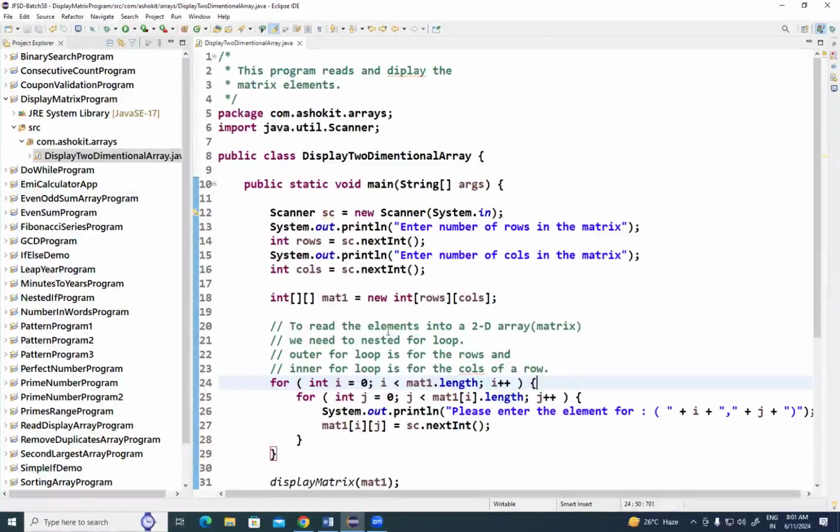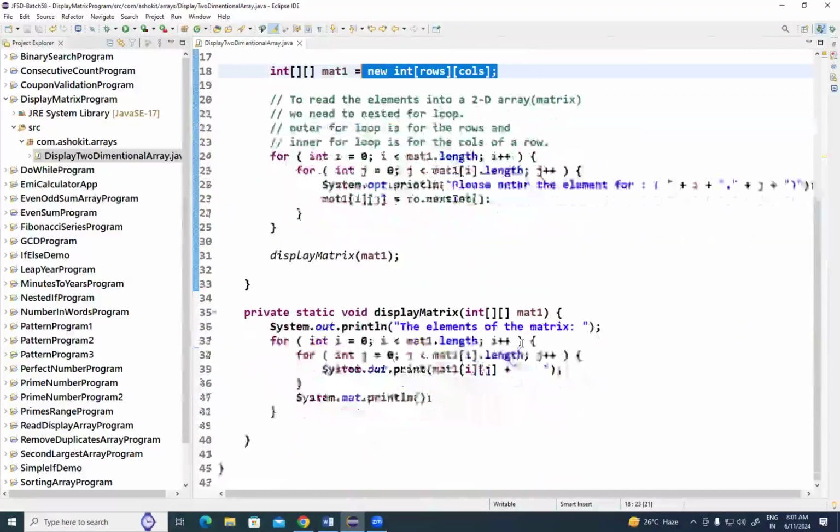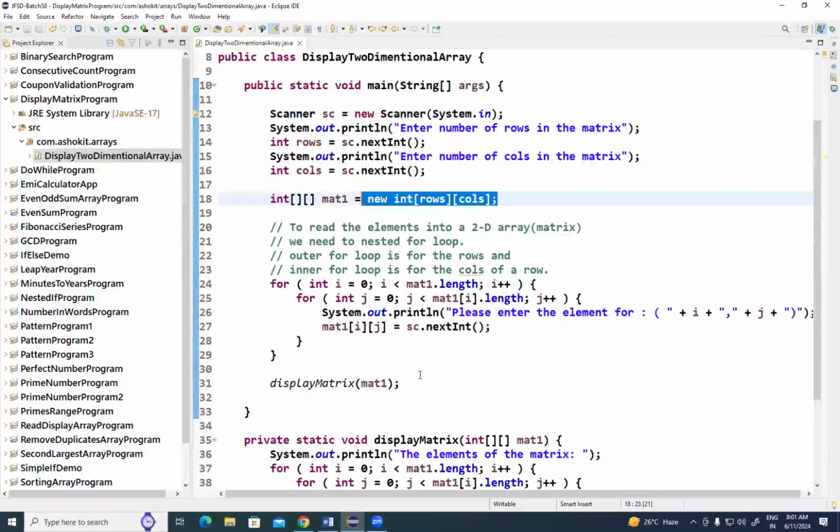Please write the complete program, like a public class, a static void main method, everything in the notes. Scanner object, enter number of rows, enter number of columns, then create the matrix. Then write the two for loops, outer for loop and inner for loop, to read the elements. Then you don't need to display. In this program, I'm not asking you to display the matrix. But what you need to find? Sum of the even elements in the matrix separately, sum of the odd elements. Take two variables, even sum, odd sum, like that, and do it. I'll wait for 5 minutes. Please carry on, guys.